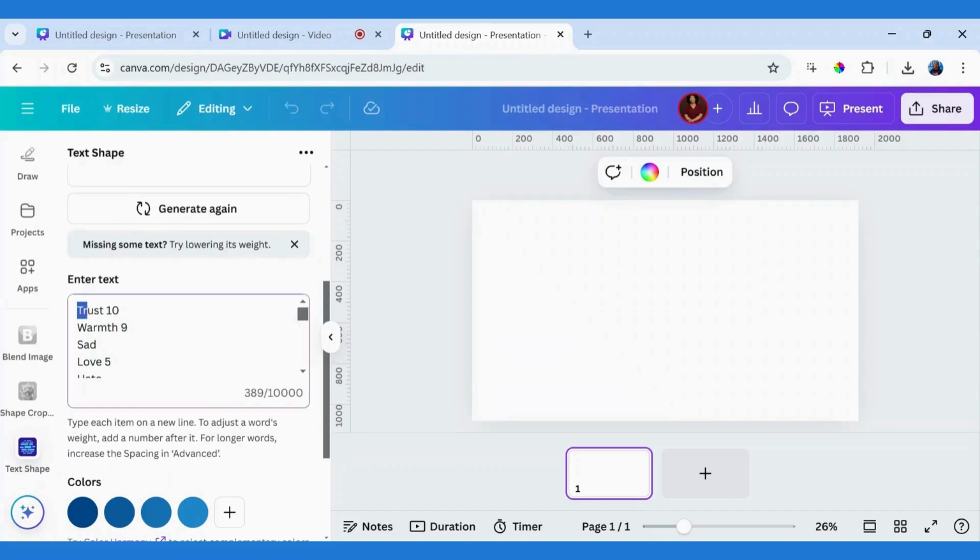I'll be using my own text, so I'll be typing in visual, and then for this one I'll use branding, and then here I'll type in logo, and for this one I'll use design. The number in front of each of these words is the weight of the text. So if you want to increase the weight of any text, just add a number in front of it.